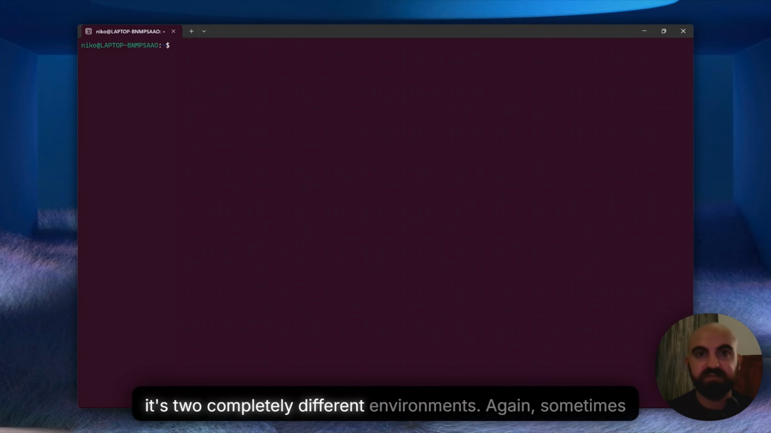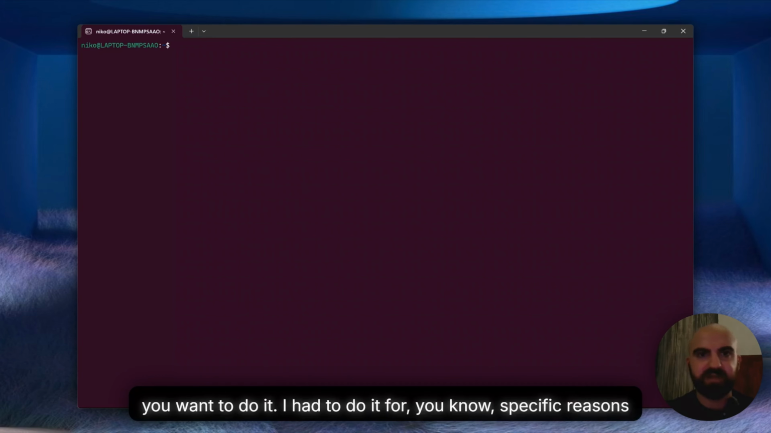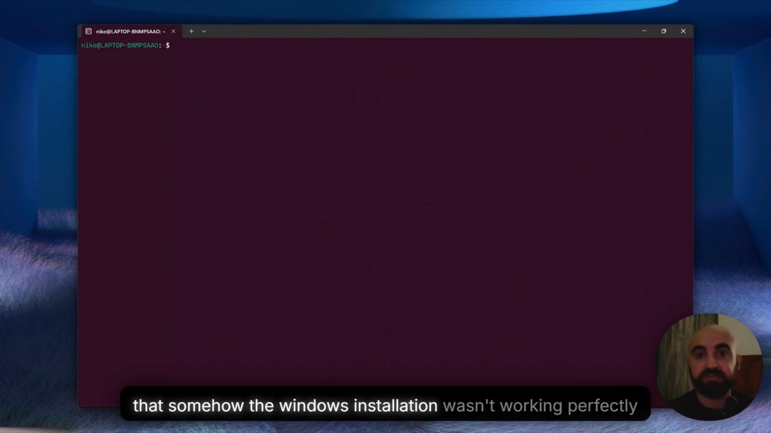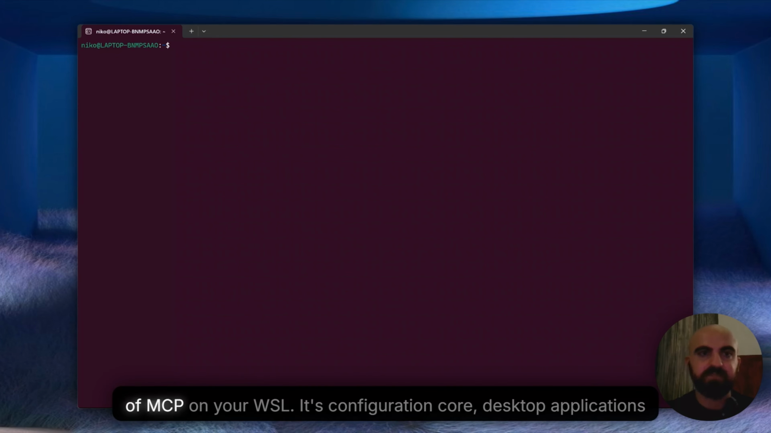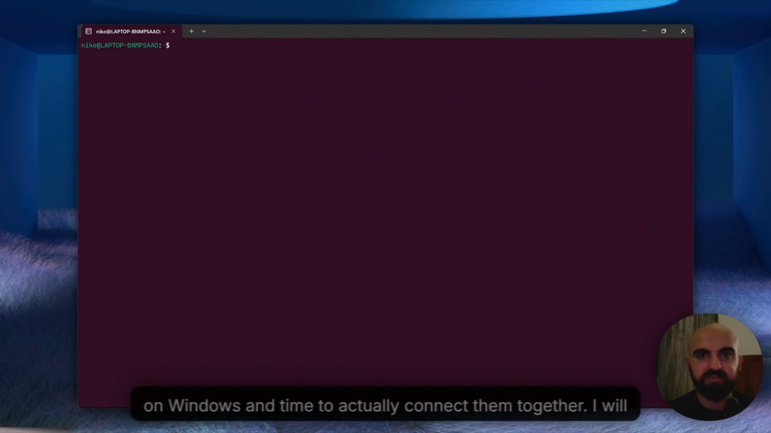It's two completely different environments. So again, sometimes you want to do it. I had to do it for specific reasons, because somehow the Windows installation wasn't working perfectly, and I prefer using WSL. So the guide will be a simple installation of MCP on your WSL, plus configuration for desktop applications on Windows and how to actually connect them together.